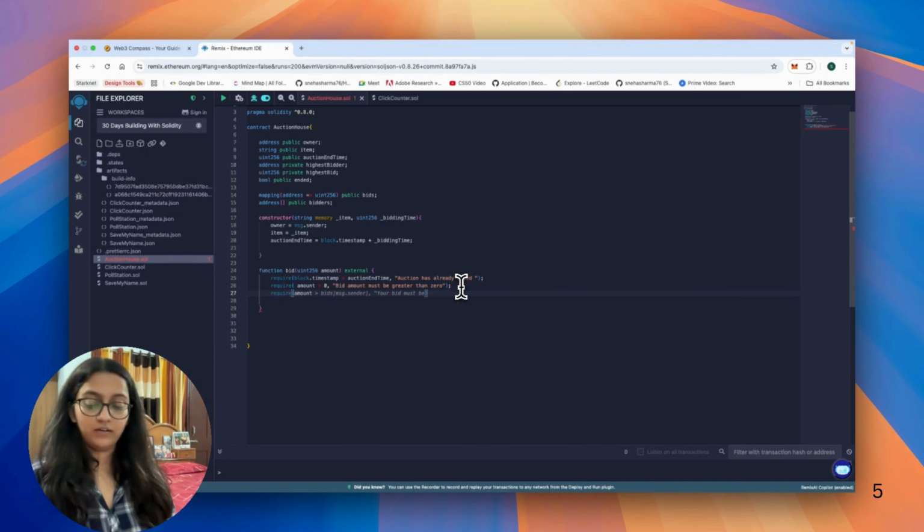greater than bids[message.sender]. Again, message.sender is the person who is doing the transaction, who's calling the smart contract at that moment. It's a default value that gives you information. So if I am running the smart contract, message.sender will have my wallet address or the account address from which I am performing the transaction. If you are running it, it will store your address. So it says bids must be higher than your previous bid.